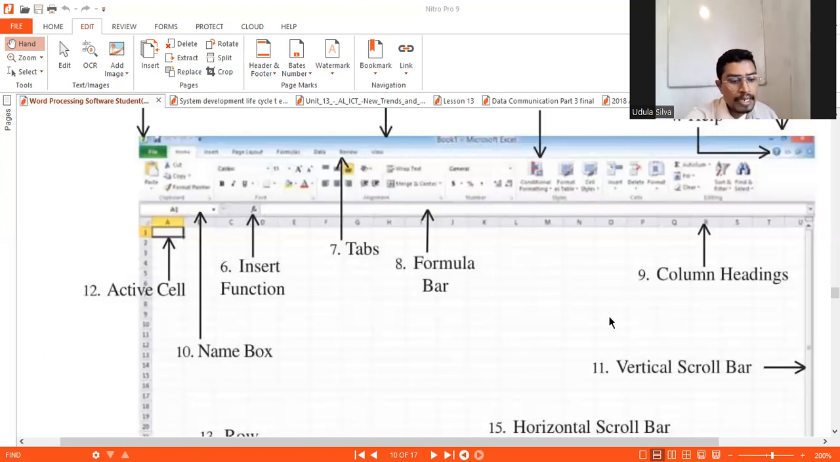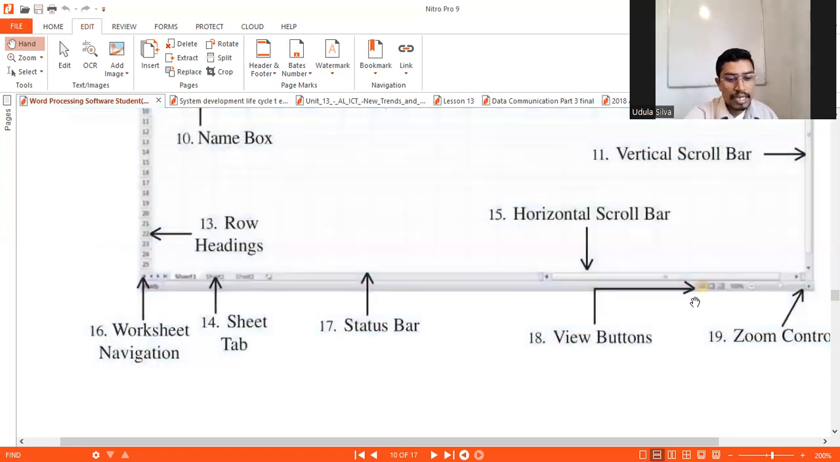Right. And the rest I think is pretty basic, right? The columns and the rows are here, and the vertical scroll bar, and in the bottom we have the horizontal scroll bar, right? And these are the view buttons, right? We will do the view buttons when we open Excel.